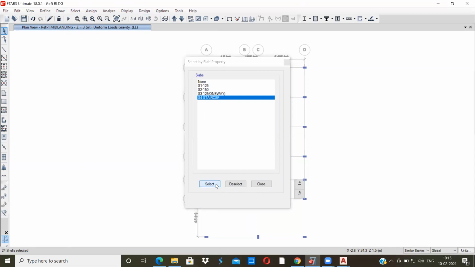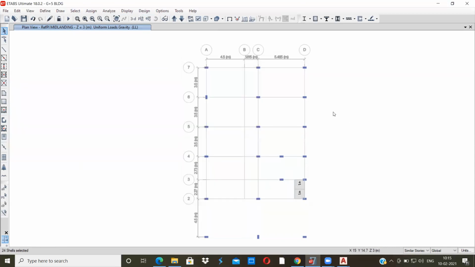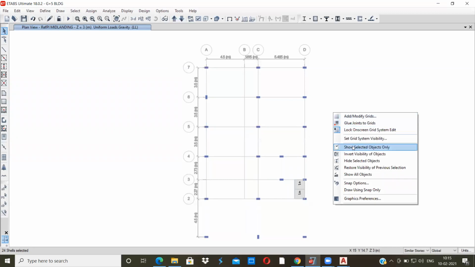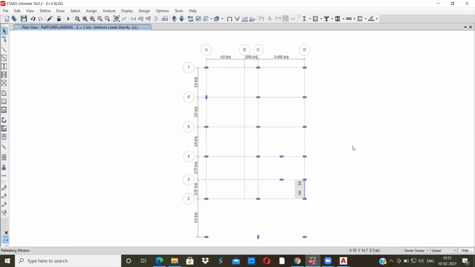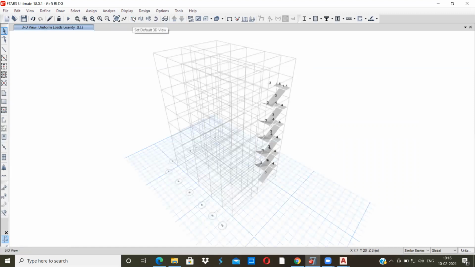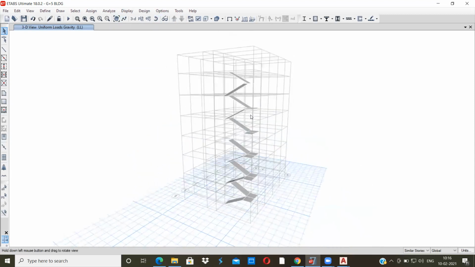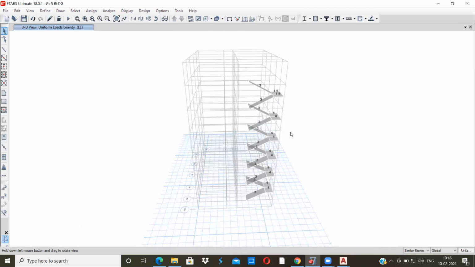I'll select that, close, and so it is selected now. I'll right click and press show selected object only, and go to 3D. Now you can see only the staircase. You can see some loads here, because when I applied load just now, it got applied to this also. I told you that I worked on this project before, which is why you can see the existing loads.